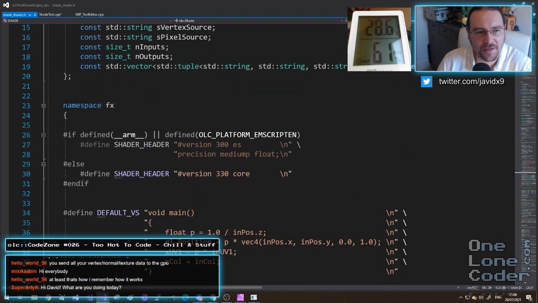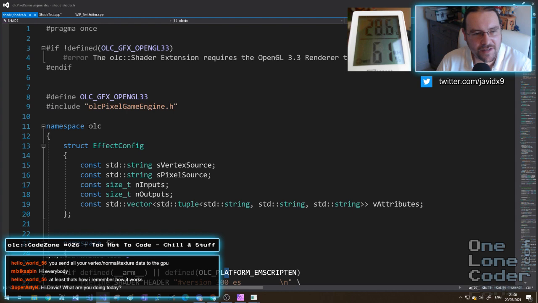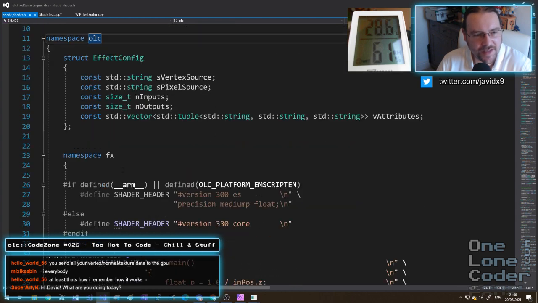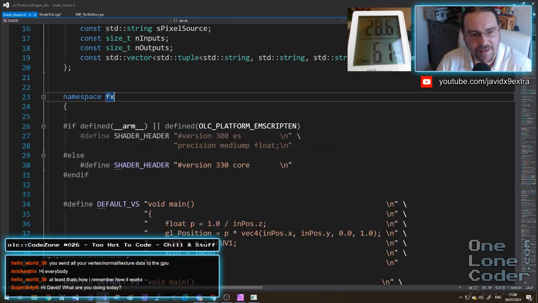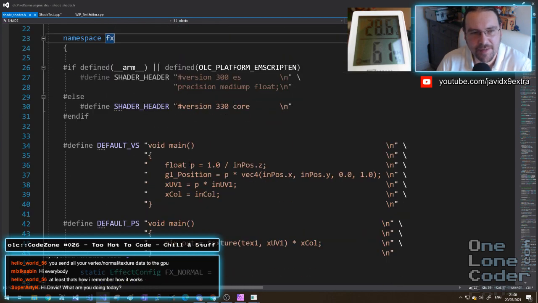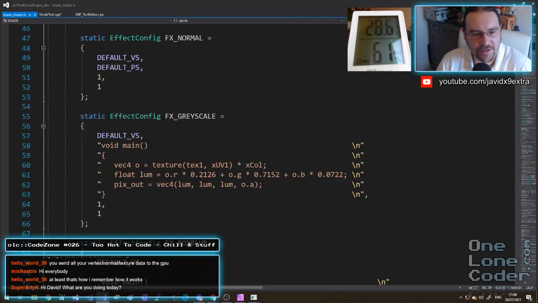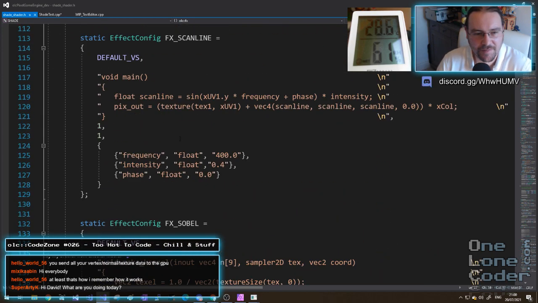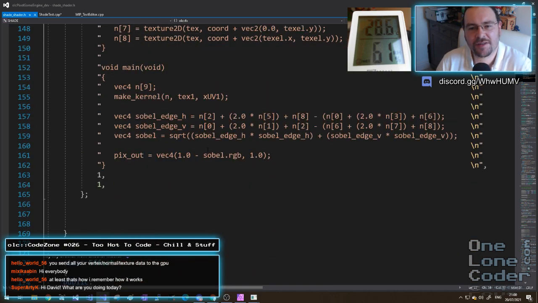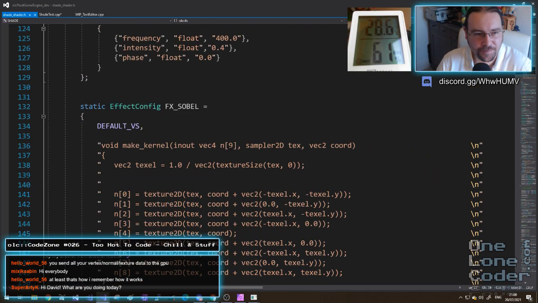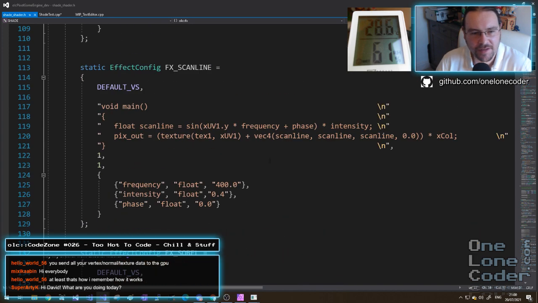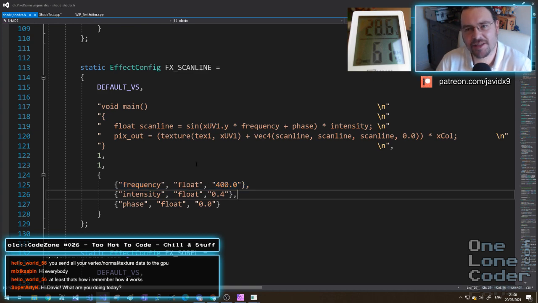In here, I've got the standard OLC namespace. There's going to be this effects namespace, which I'm not quite sure remains the name. And this contains the GLSL code for various different effects. So I thought it'd be quite useful to have lots of ready-made effects good to go. Now there's some interesting additional properties required here, because if you've got an effect that has properties you can change, those need to be somehow exposed to the user. And we'll come back to that in a minute.